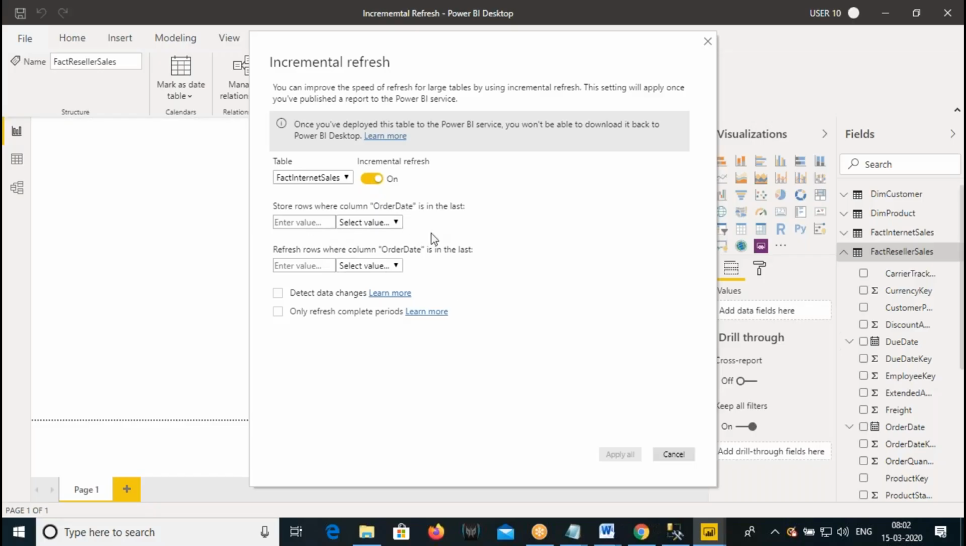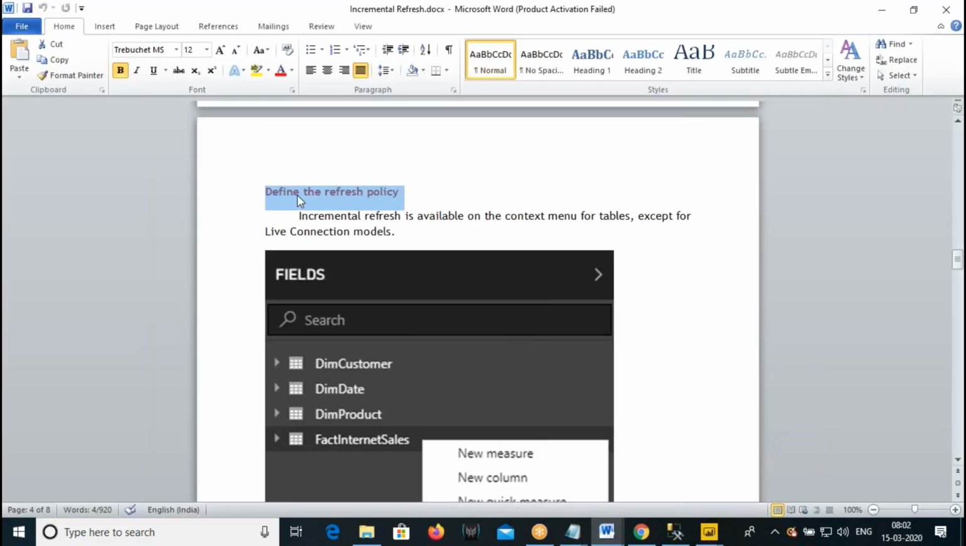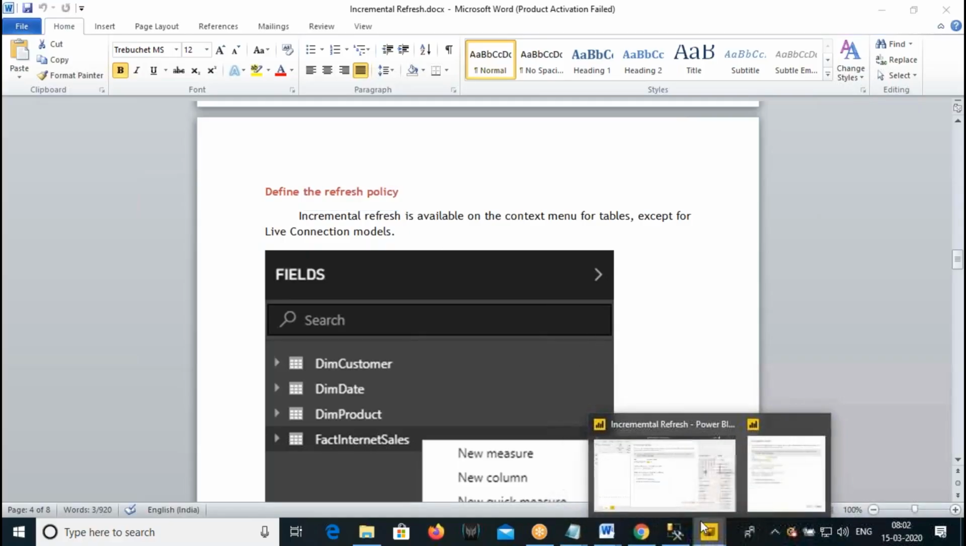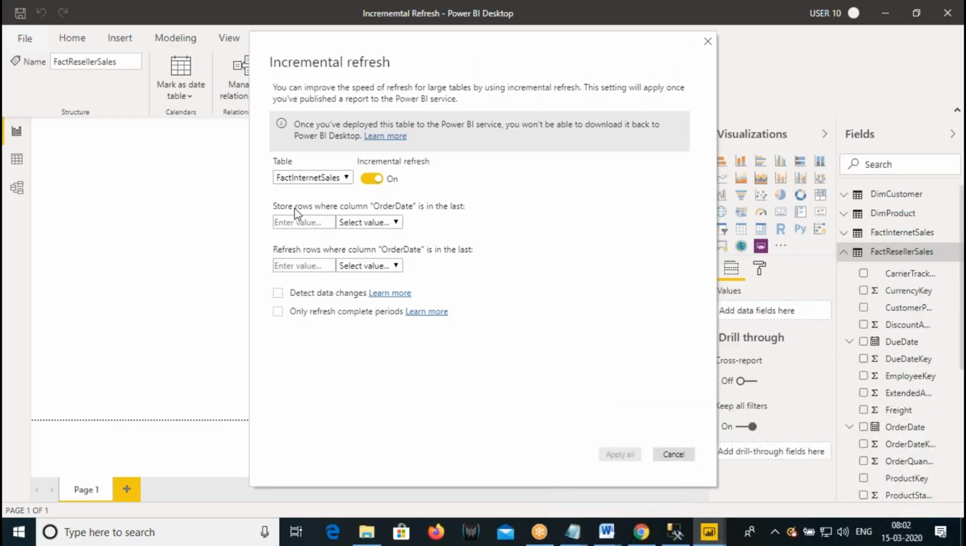Below you have the options here. This is the place where I need to define the refresh policy: first time when I refresh, how many days of data I want to refresh, and from subsequent refreshes, how many days of data I want to refresh. All these things we need to configure here. Here, first you have "Store rows where column order date is in the last". Let's assume I always want to load the last 20 years of data in my data set. How many years of data do I want to store? 20 years. For the first time I want to bring 20 years of data.